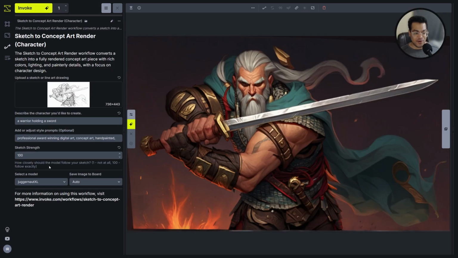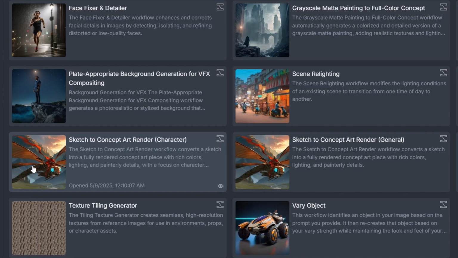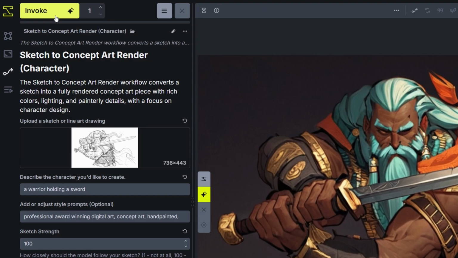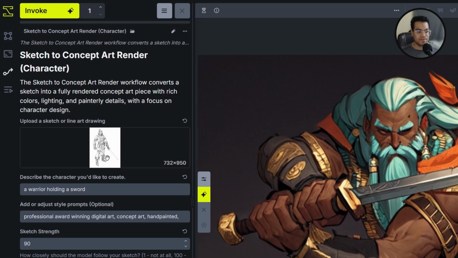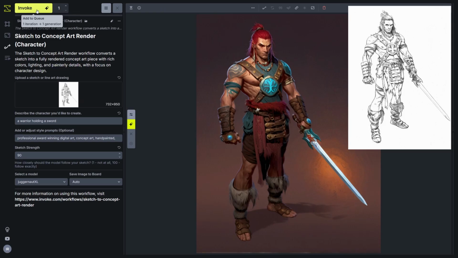So lastly, we're going to take a look at sketch to concept art. You could do this for environments or characters. So it works the same. We are going to test it out on characters. So let's go to workflows and let's select this. So you can upload the image here. And here you just need to describe the image. And after that, you can press the invoke button. It takes about 5 seconds. Again, this is totally insane how fast this is.